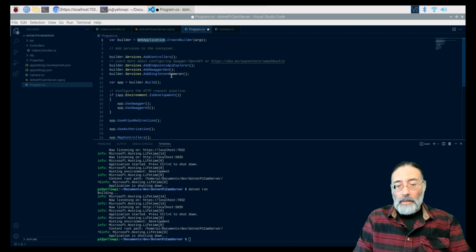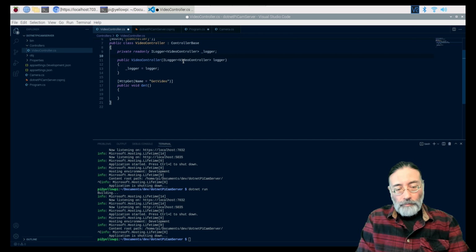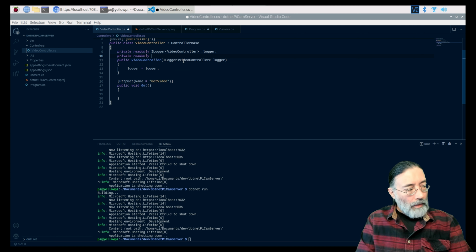And so now when we want to use this camera, we should be able to get it from our video controller. Head over to the video controller itself, and in the video controller we have a logger. We can also add to this a camera.